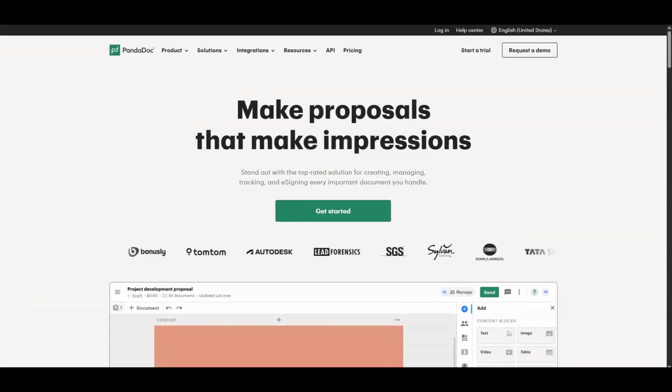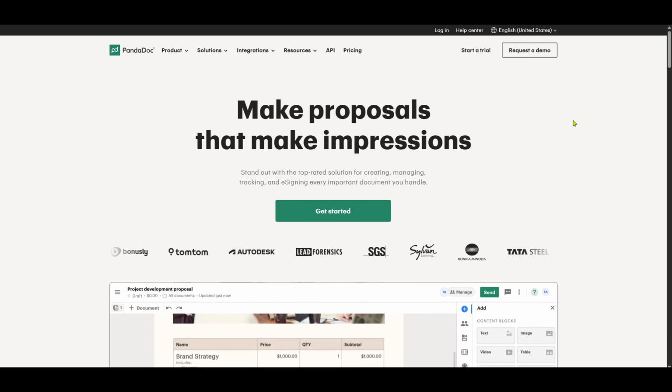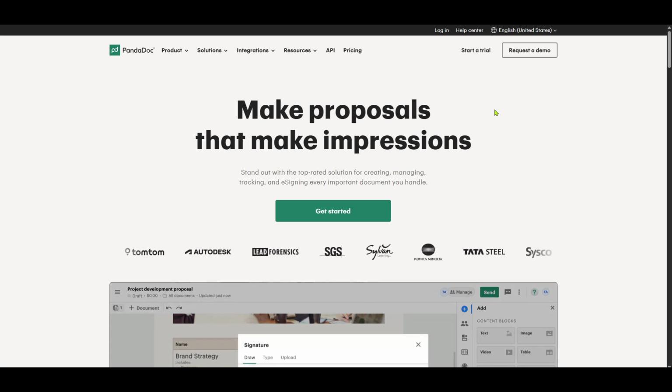In today's video, I'm going to teach you how to add variable fields to your templates in Pandadoc, making your document creation process more efficient and tailored. Whether you're familiar with Pandadoc or just starting out, this guide will simplify the process and help customize your documents with ease. Let's dive right in.